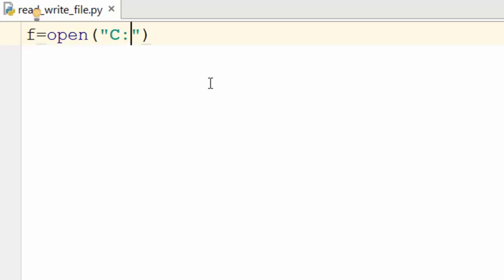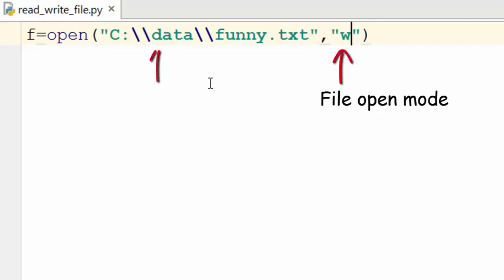So I'm using c://data/funny.txt. Now, why am I using two slashes here? If I don't use two slashes and just one slash, then that has a special meaning and it won't work. So that's why I need to use two slashes whenever I'm specifying the path of the file name. Okay, so the first parameter is the file name and the second parameter is the mode in which you want to open the file. I want to write the file, so that's why I'm using w, which means write.